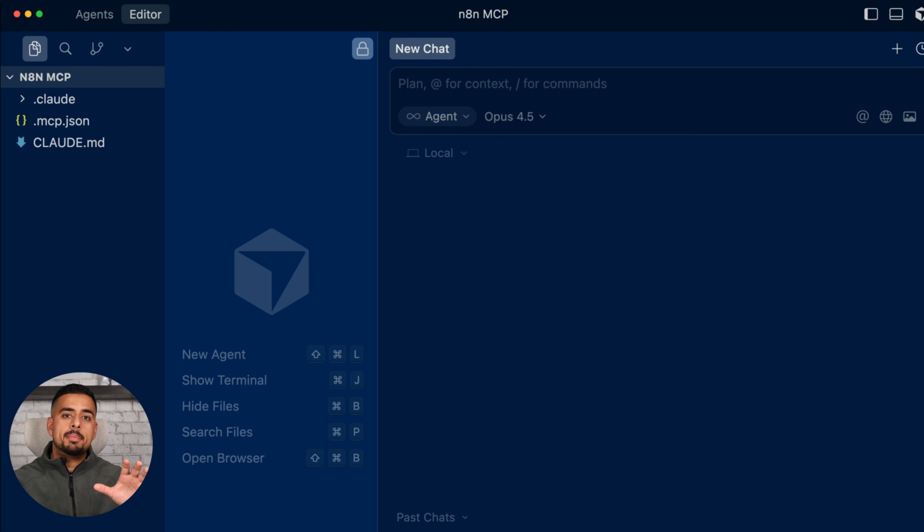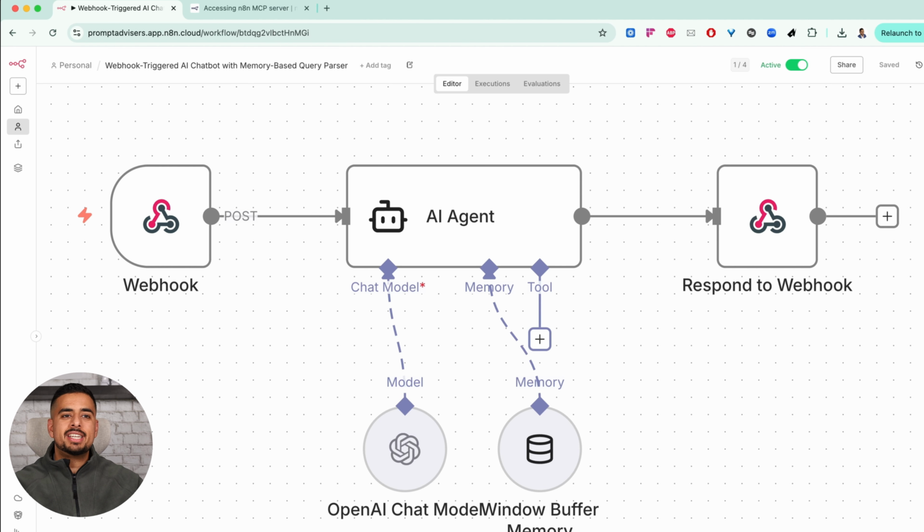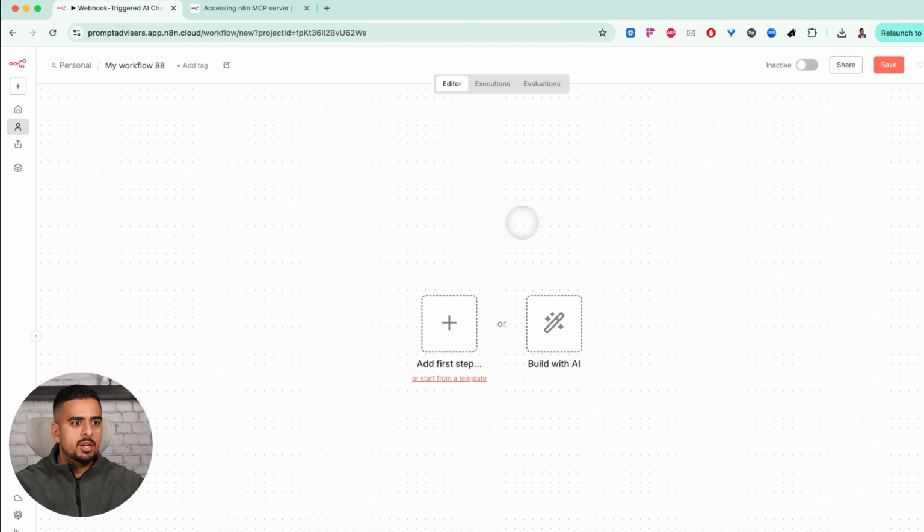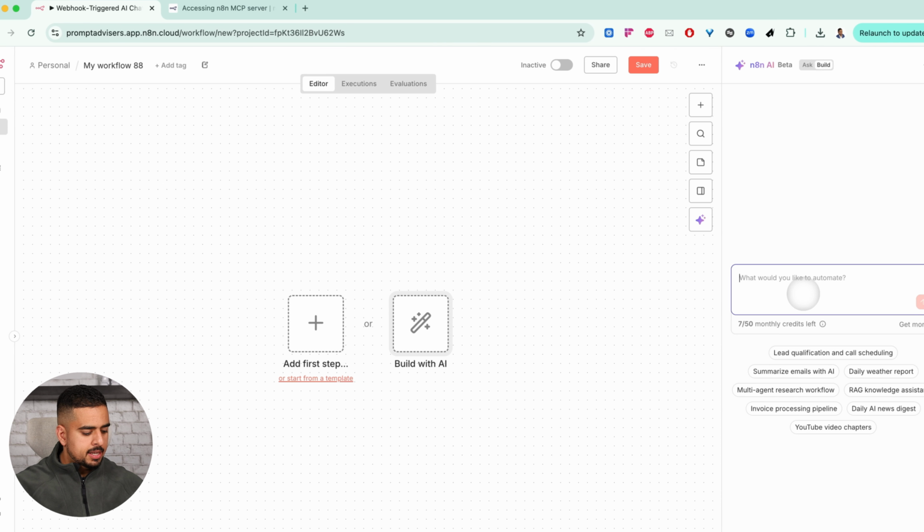So now that this is set up in Cursor, let's simulate building a very basic workflow, which is purposely incomplete, and let's have the n8n MCP complete it until it can finally execute it. I'm going to build this exact super basic workflow from scratch. So if I go into Plus, I go into Workflow, and let's create a brand new one. Let's just do a build with AI because I'm lazy.